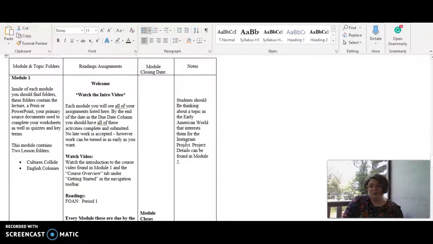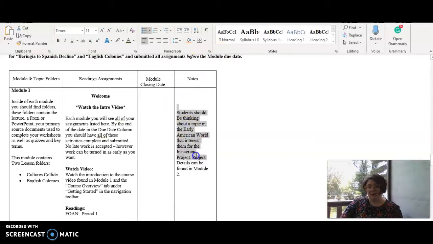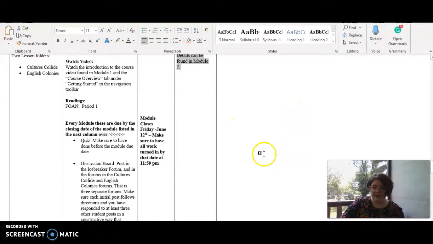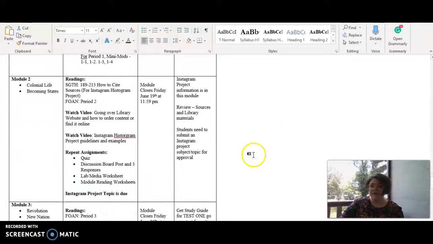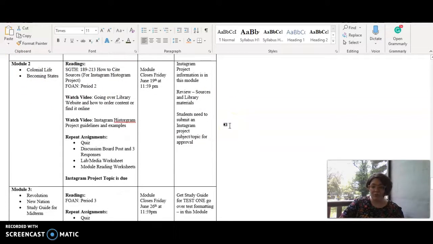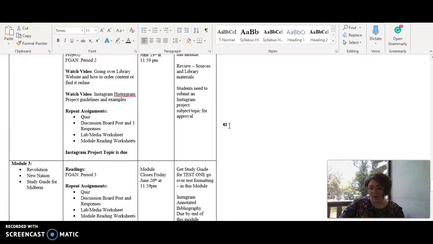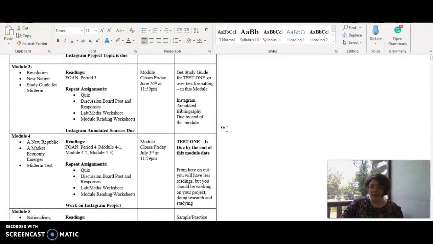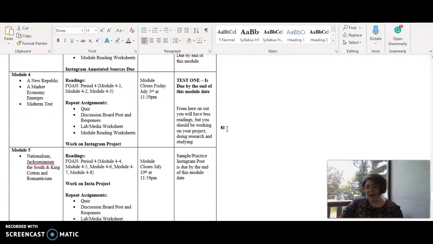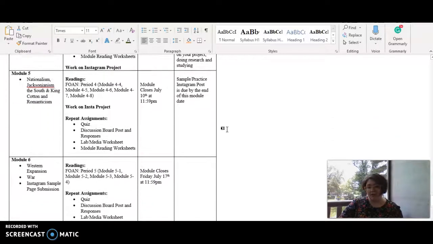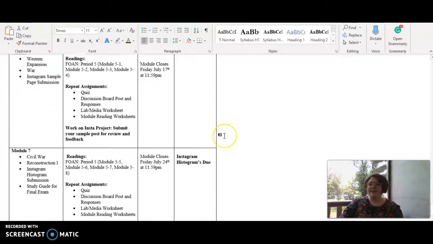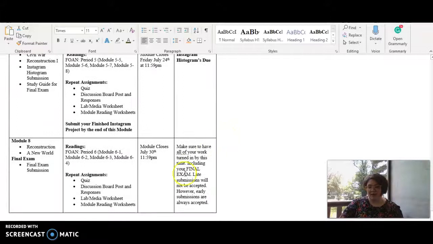I also have some notes over here on the side that get you to be thinking about future projects, what you should be considering during that time period, things like that. And I go through every single module, what you should be doing, what the topics are, exactly what the assignments are, and what videos you should be watching, or project due dates and things like that. So you should have a good grasp of what exactly we're doing each week just by looking at your syllabus, all right?